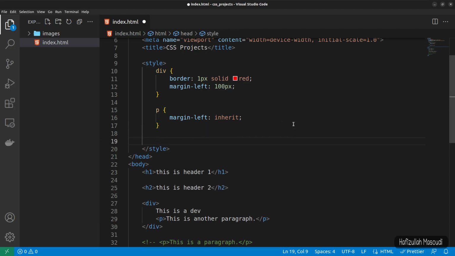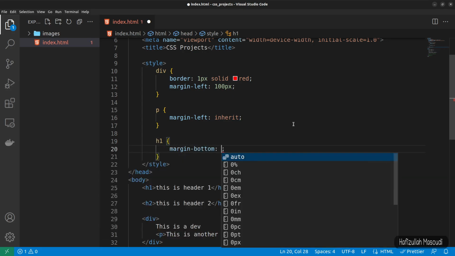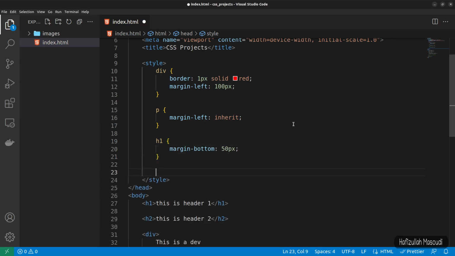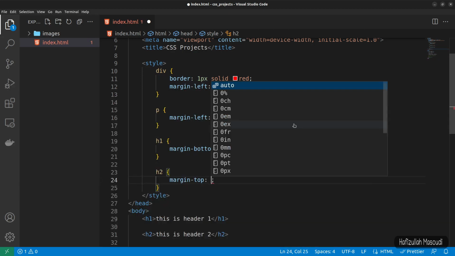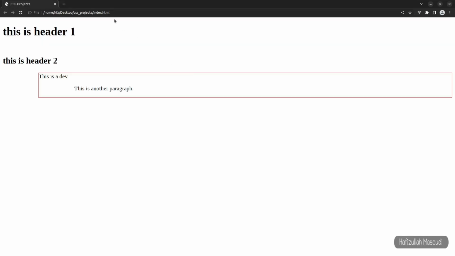For the h1 I want to declare some margin. Let's say margin bottom, 50 pixels. And next up we have h2. For this one I want a margin top, so let's say 20 pixels. Now if you go to the browser and refresh, you can see between both of them we have some kind of margin. But how much do you think this margin will be?